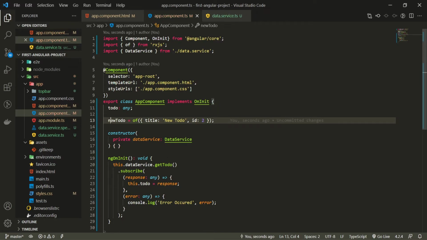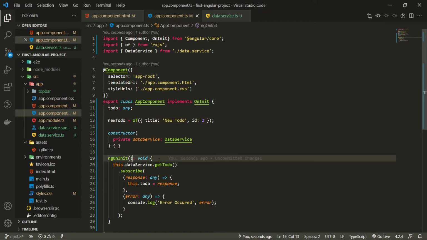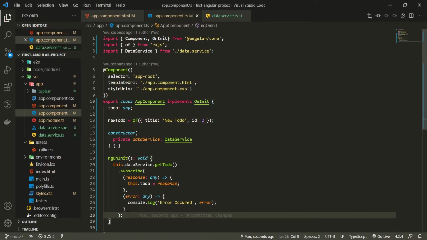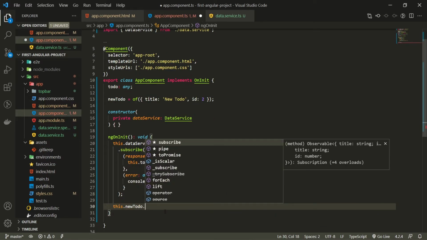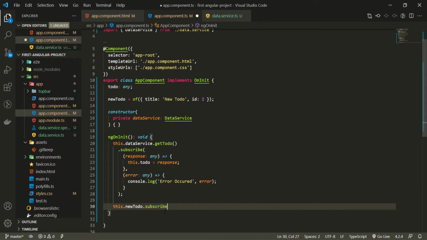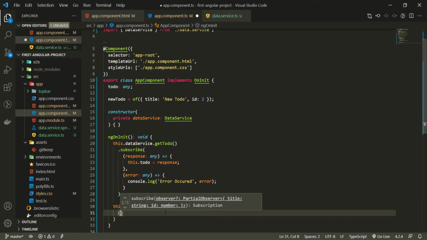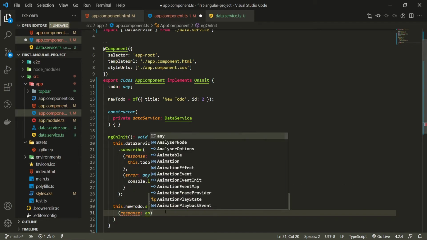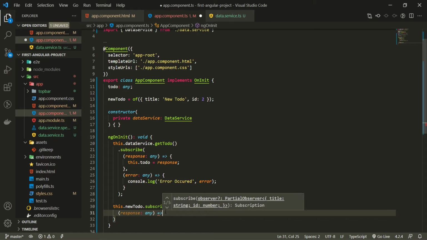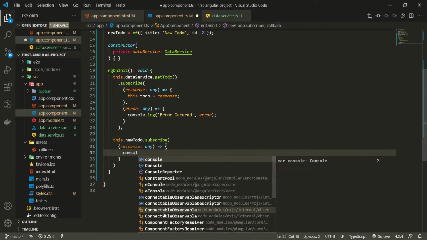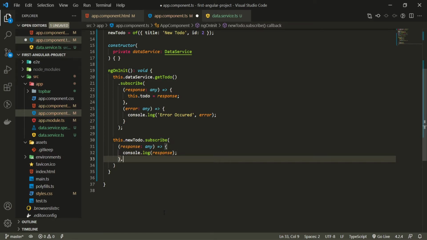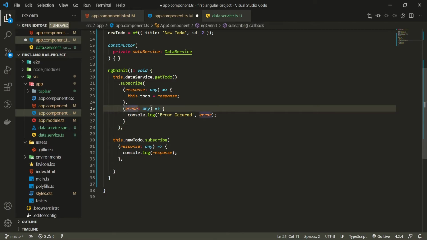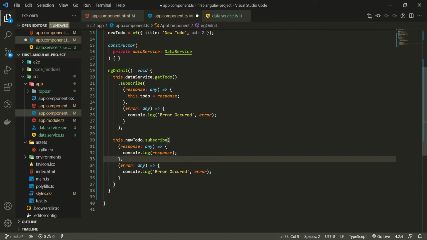So now, as we have this newToDo observable, in my ngOnInit, just below my data service here, I will be able to use this.newToDo and subscribe to that. Once I subscribe to this here, I will be able, for example, to get the response. I will set the response to type any, and here I will just console.log my response. And also, as we were able to get the error on my getToDo, we are also able to do the same for our newToDo.